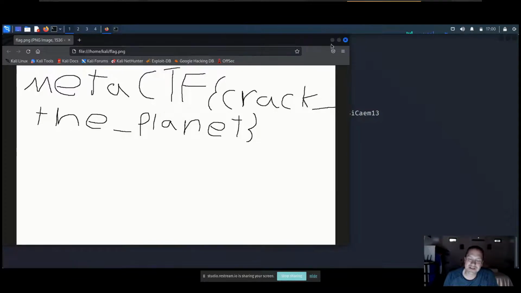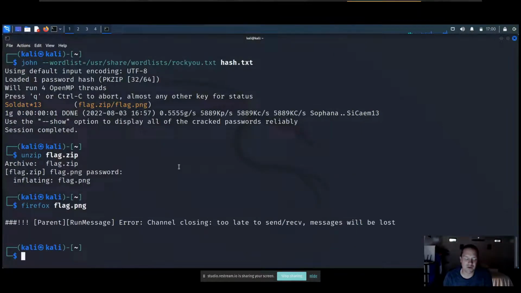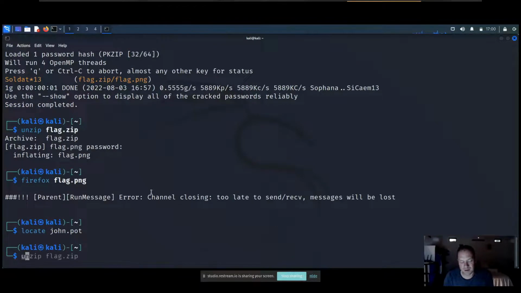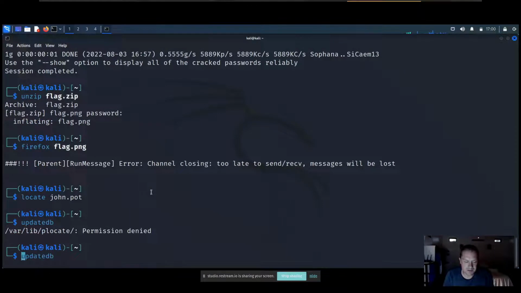Cool. Some additional things about John the Ripper: whenever you crack passwords, it puts them into a file called john.pot. I don't even know where it stores this, so let's go with this.